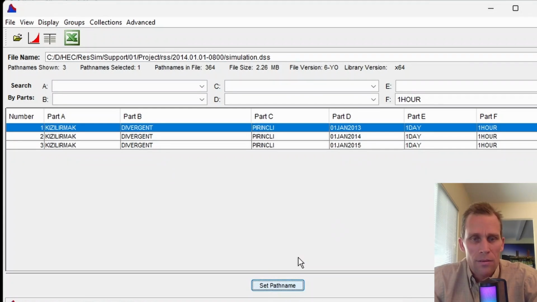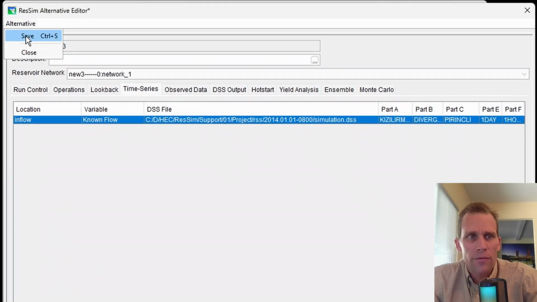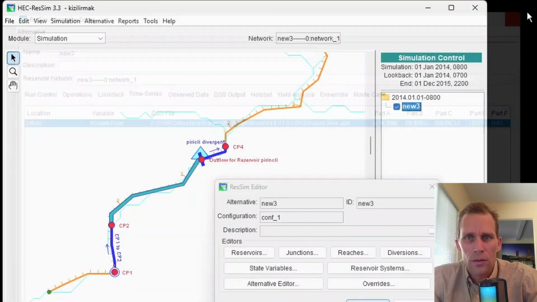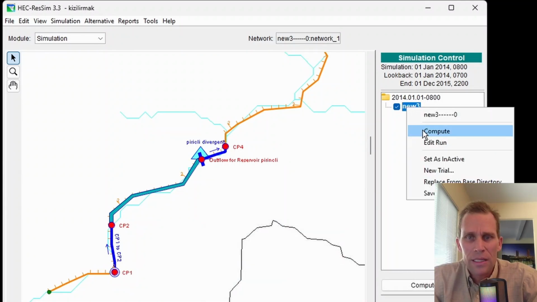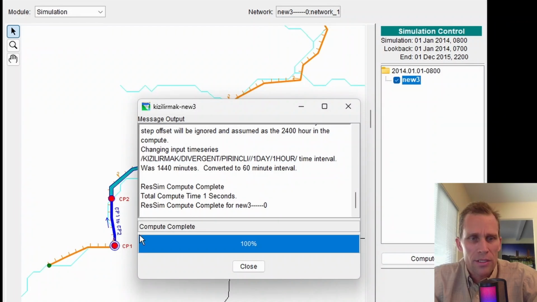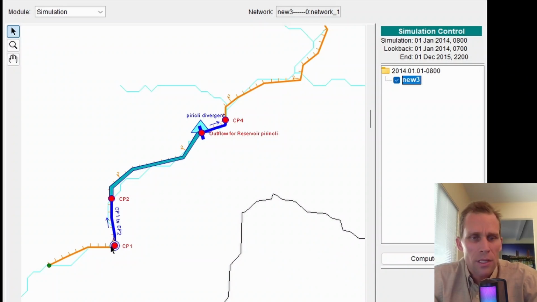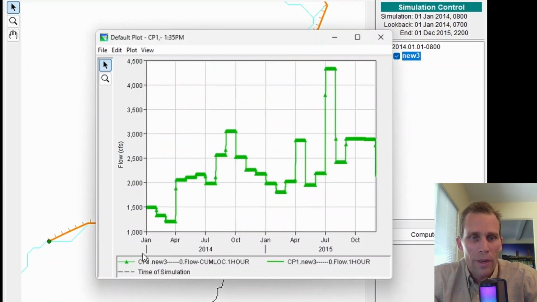So there's that. Now I can click that. Lastly, I'll have to alternative save, and let me close that. Close that. All right, let's see if that worked. Right click and compute, and it's computing, and it looks good. It says compute complete. All signs point to success here. So I'm going to go ahead and close that dialog box. Let's go ahead and just click around on the plot real quick to see what we got.